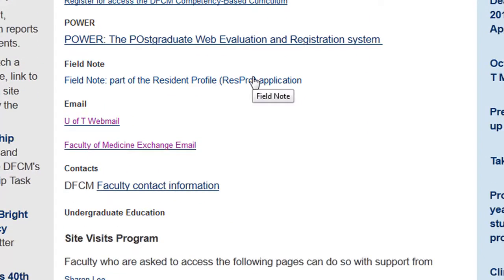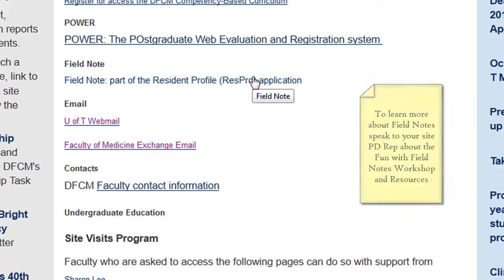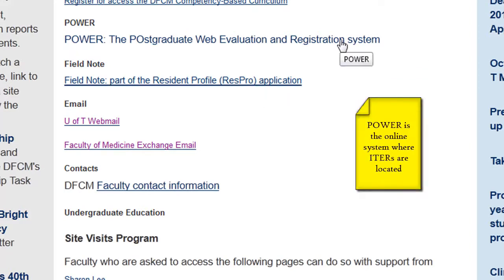For an in-depth look at using field notes, please speak with your PD rep at your site about referring to the Fun with Field Notes workshop and resources. On this login page, you can also access Power.